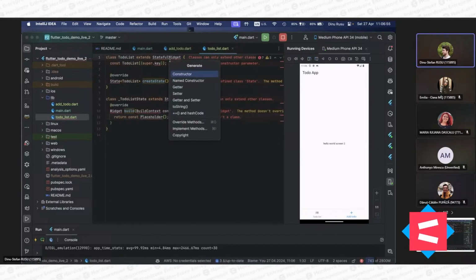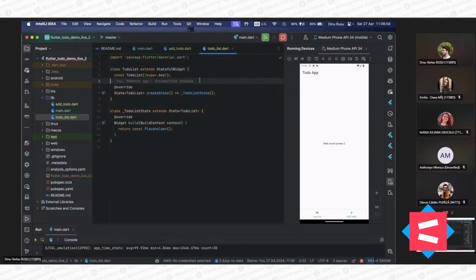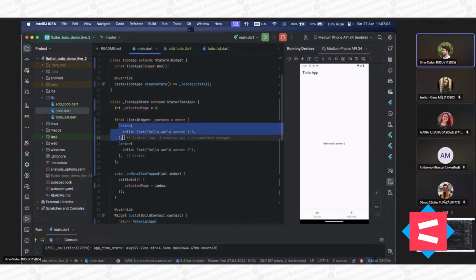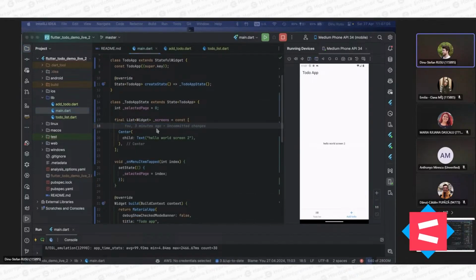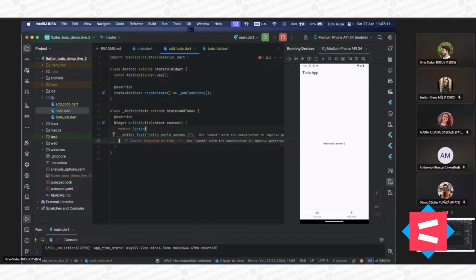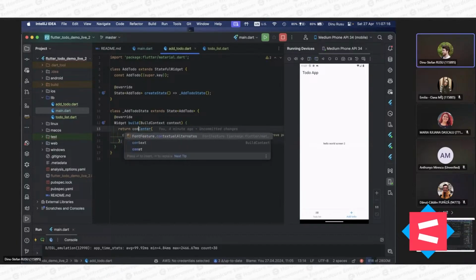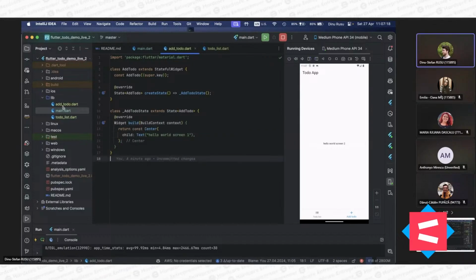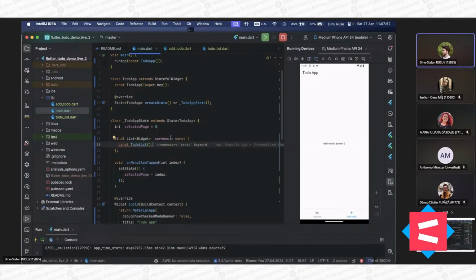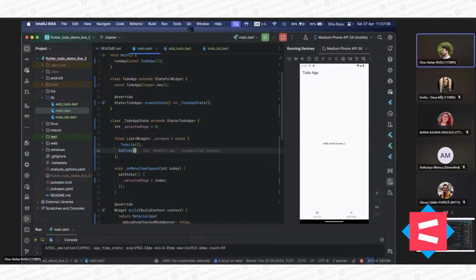Good. Let's import material. And now let's take those two things. So hello world screen one. Let's go to add to do. And let's place them here. Instead of a comma, now I will need to do this because I'm returning it. Let's also add the const so that it's to-do list. You can see that I can call my widget. Also, this is not needed because I have already added it here. And add to do. Good.